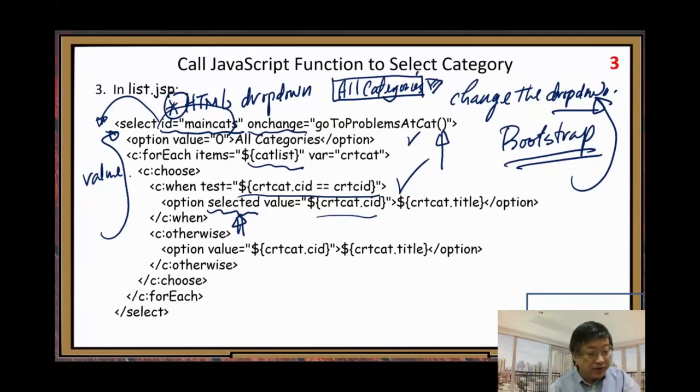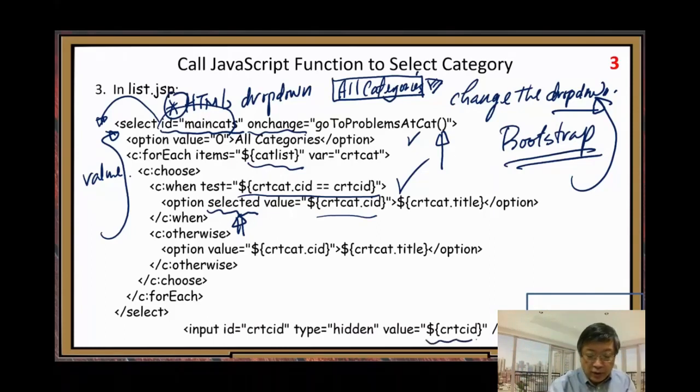After that, next, we need to use a hidden field to store the currently selected category ID. Why? It's very simple, because in several of our JavaScript functions, we need to use this value. Later, when you do the navigation, think about it, you may need to do navigation, right? When you need to do navigation, go to different pages, do you want to do it for the same category, right? By logic, when we do navigations, we should keep in the same category, right?